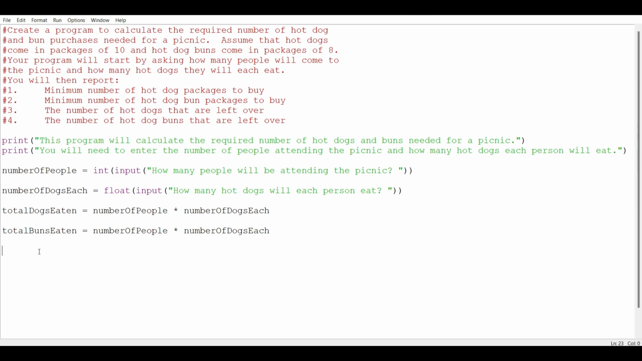Alright, now what we want to do is get the total packs of hot dogs eaten, or total packs of hot dogs that we will need to buy. So we're going to say total packs of dogs equals... we want this to be an integer because you can't have part of a pack. And we're going to say int total dogs eaten, we're going to divide it by 10. So we force it to be converted to an integer because we don't want to buy a partial pack.